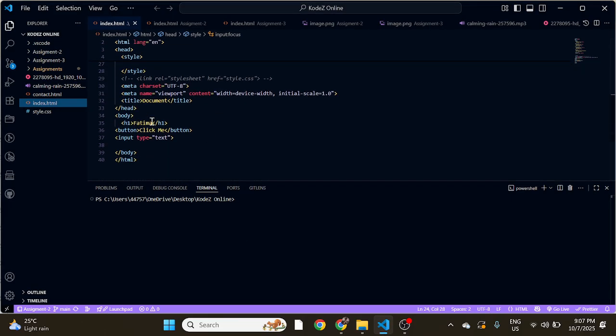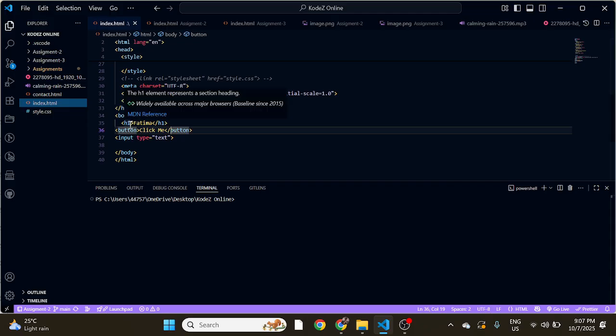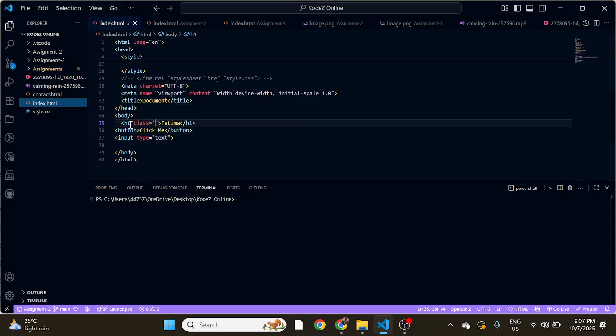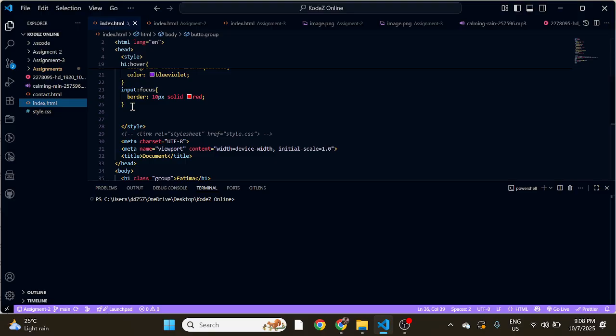See, if you wish to make this h1 and this button one single group, you just have to give the same class name here. I am giving class. You just have to use this class attribute. Here you can give any name. I am giving group, and here also I am giving class group. Okay, so now it becomes one single group. Suppose you wish to add some background color, so the background color will be applied to this h1 and this button as well. So let me try this one.